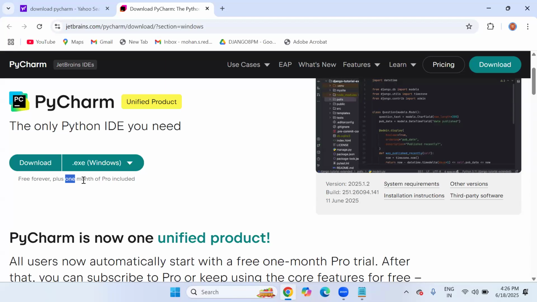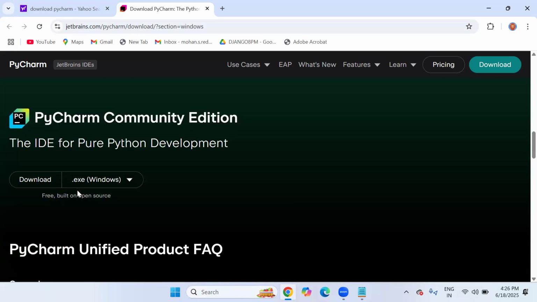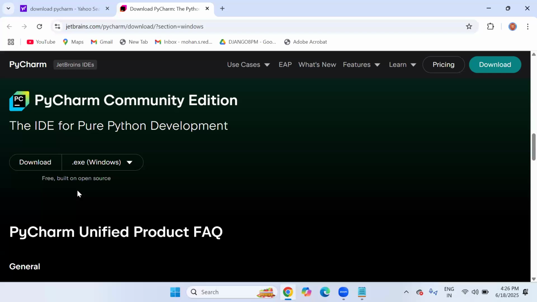Again, you need to buy it from JetBrains. So if you want to get the look and feel of the professional editor for 1 month, you can go with this one. Or else you can slowly scroll down. Below there is one more edition, the community edition. So this is PyCharm Community Edition, the IDE for pure Python development. I recommend this one.